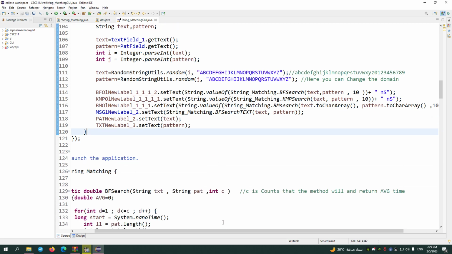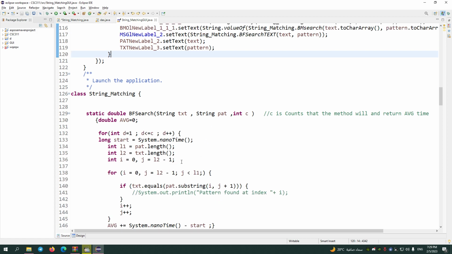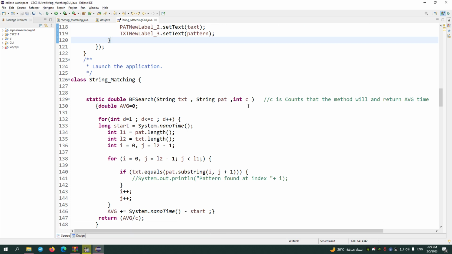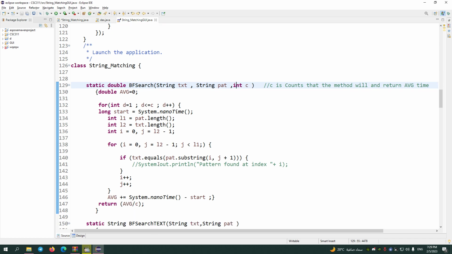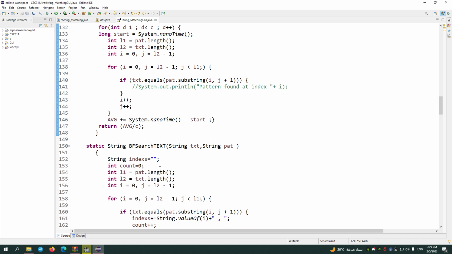And here is our GUI. As you can see, we have our methods. The first method is brute force search. Brute force search takes input string text and string pattern, and a third input, integer c. This is the count, meaning the method will return the average time. So if we call it with 10, the method will run 10 times to return the average time. We do this because of the statistics and the charts, as you see in the report.